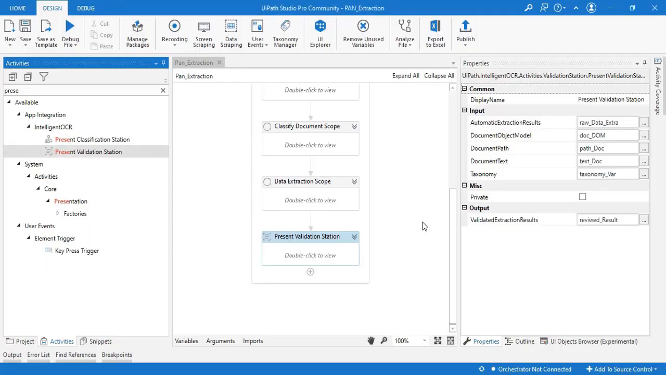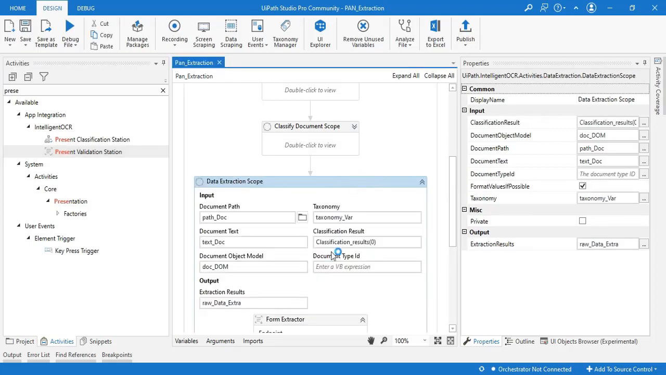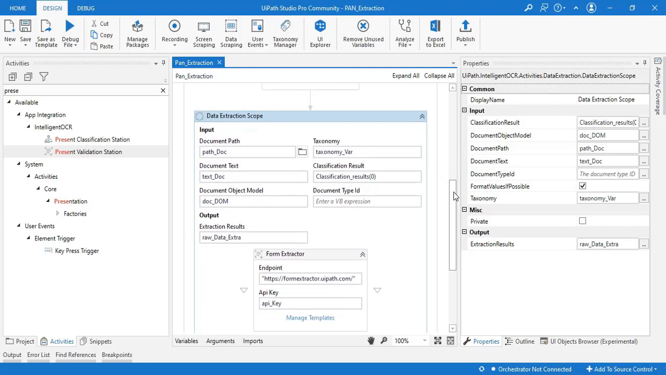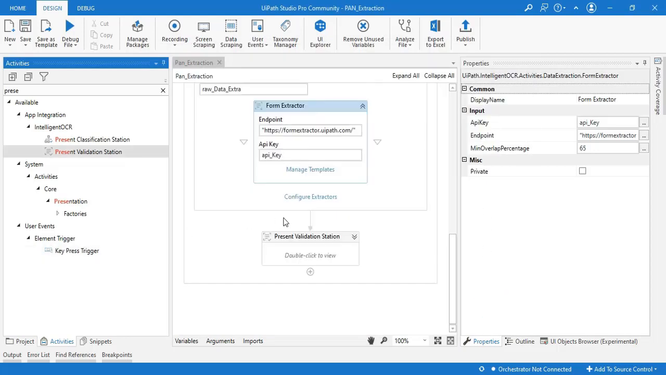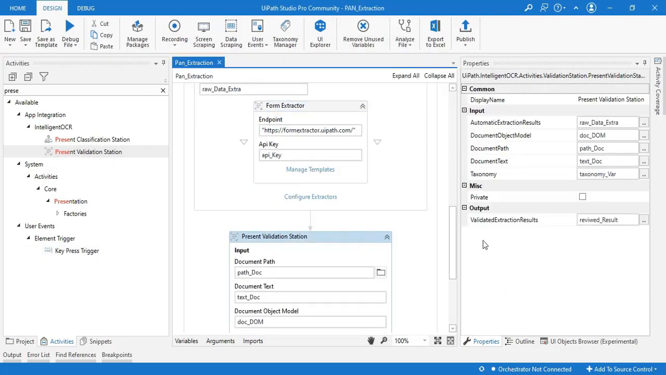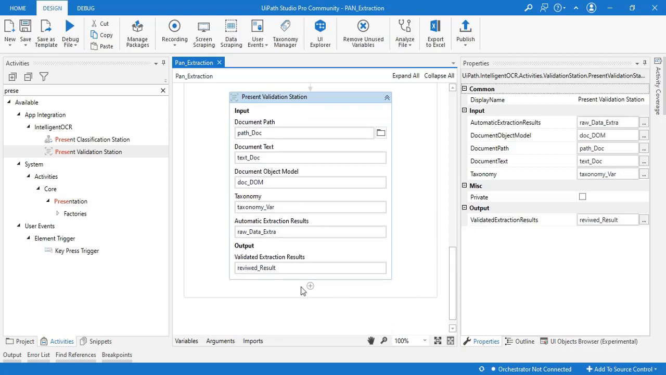Let's quickly summarize what all we did in this video. We extracted the data, provided all the inputs, we chose the form-based extractor, we provided the API key, trained our model by creating the template, and then we presented these results for human validation. For this, we have just provided all the inputs required and created an output variable which is called reviewed results.